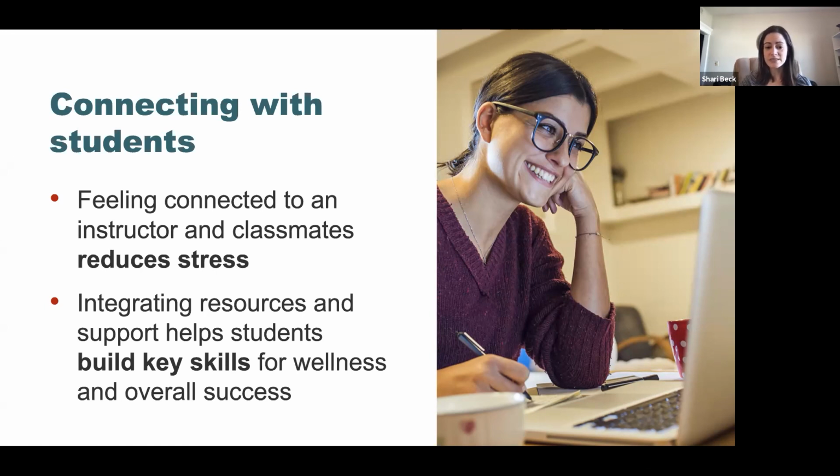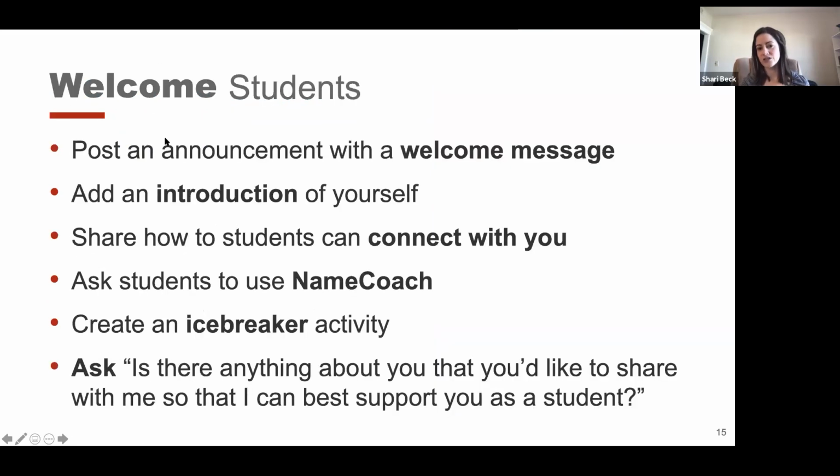Integrating support resources is one way that you can help foster those connections. Those resources can support students by helping them build key skills for wellness and for overall success. So Sarah is going to walk us through some ideas and strategies for doing these things.